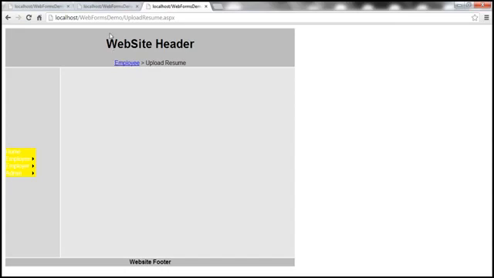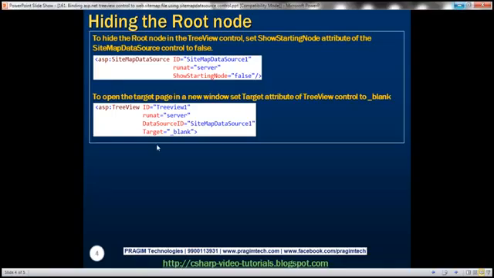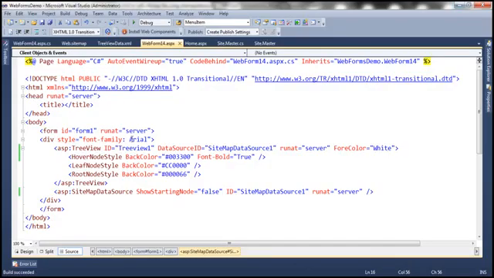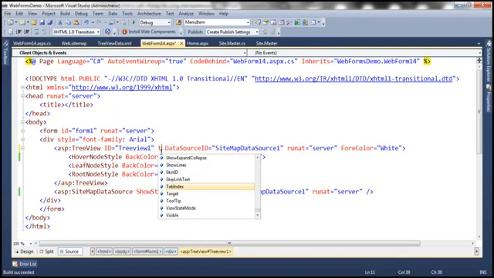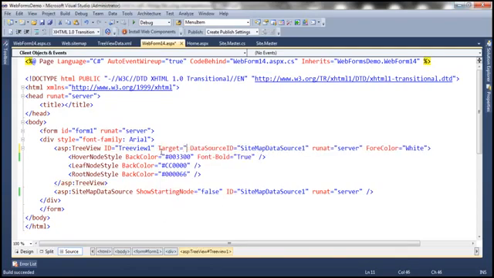Let's say when we click on the link in a treeview control, we want that target page to be opened in a new window. If that's the case, all we need to do is set the target attribute of the treeview control to _blank. Let's go ahead and do that. So target equals _blank. Let's give it a run.